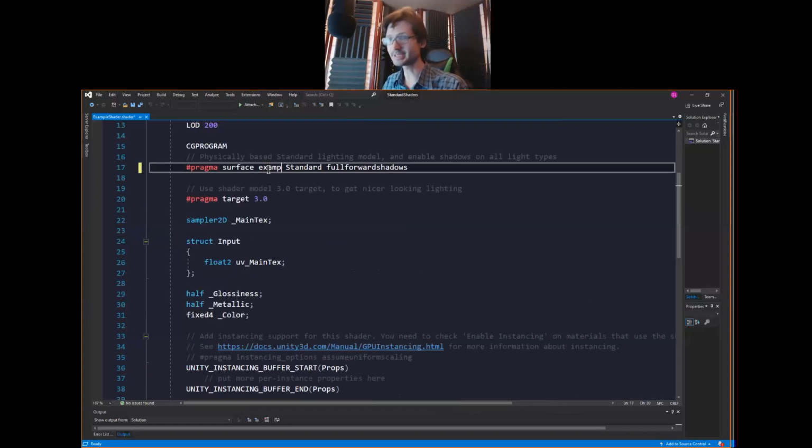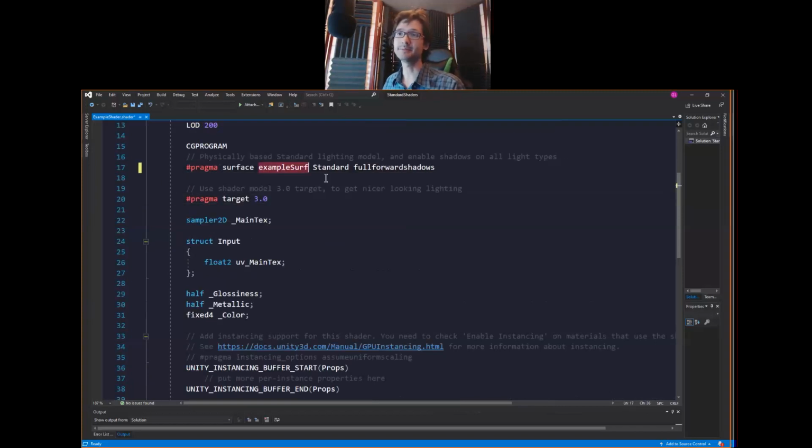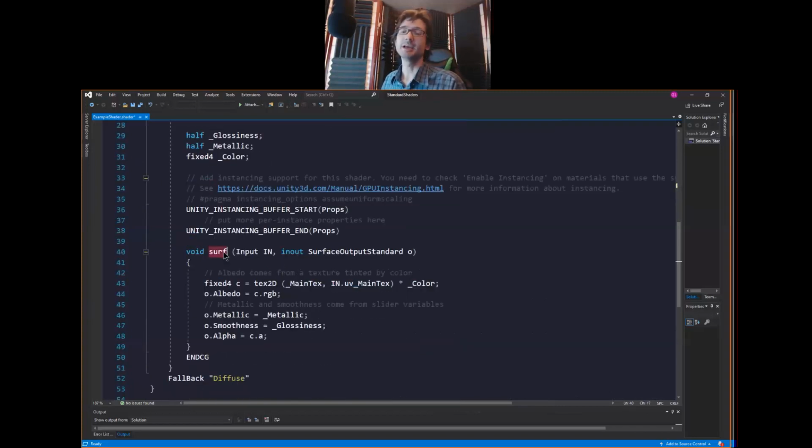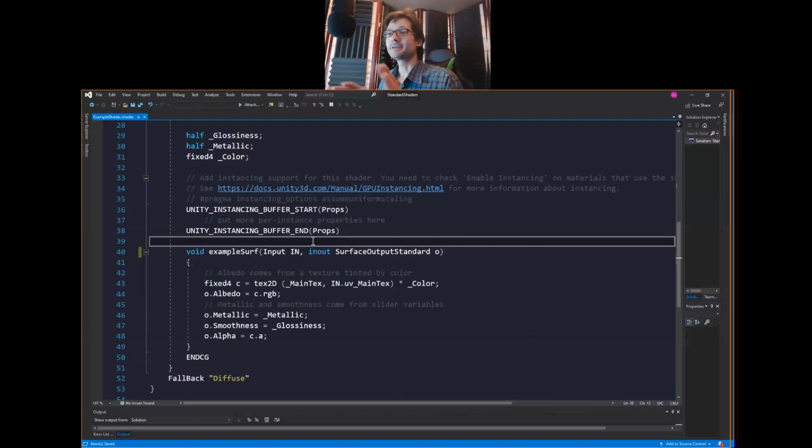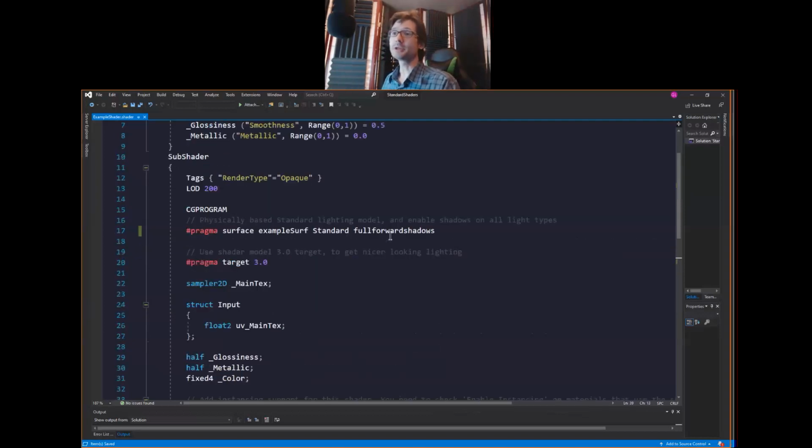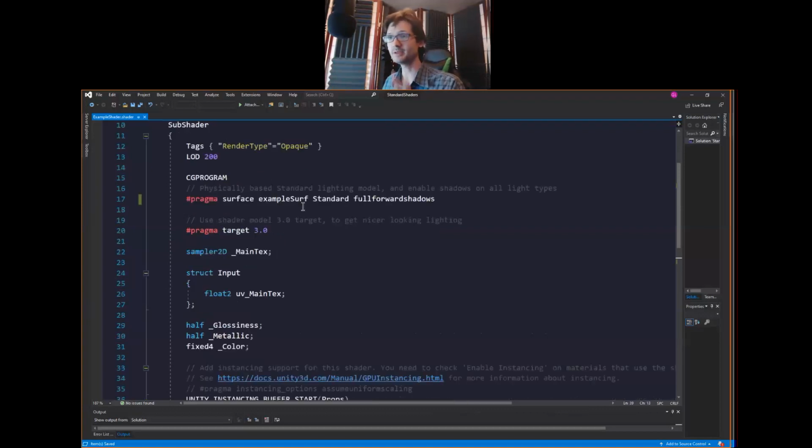So I'm just going to call this example surf so that it makes more sense, because at the end of this lecture, I have a couple slides where I tell you how you can take all the code that you've written and put it into your own CG include file so that you can use it in all of your own projects in the future. That way you can reuse all the work you've done. And if you have 20 functions all called surf, it doesn't do you any good. So you might as well start giving them individual names based upon what you're working with.